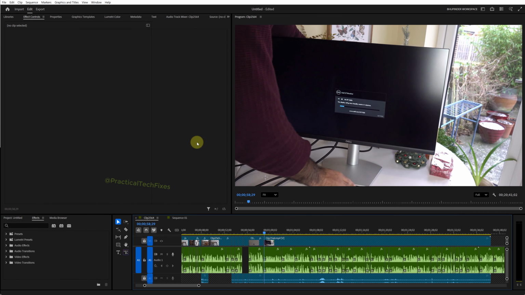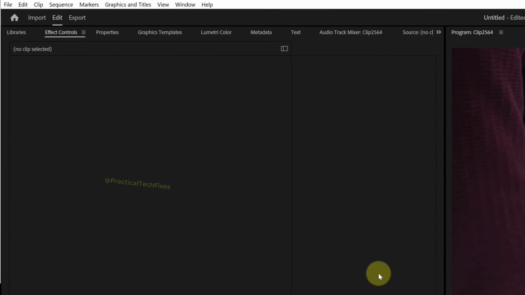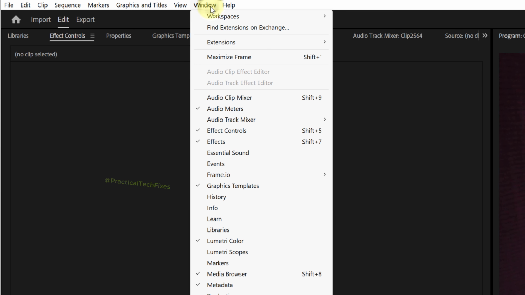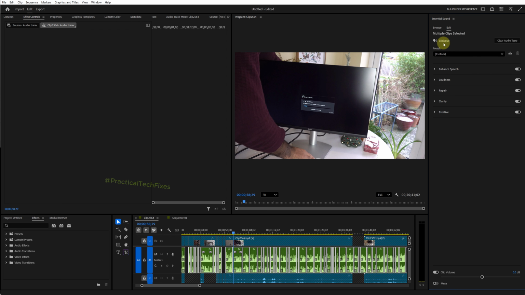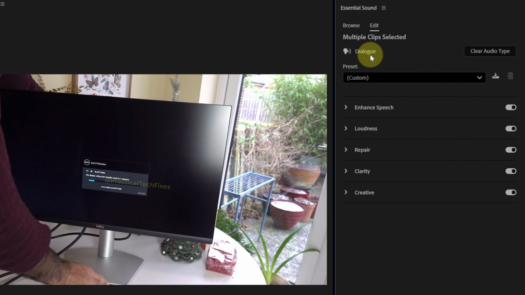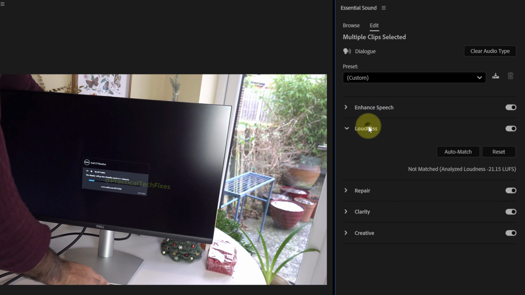So in order to fix low voice volume, click on the Window menu and then select Essential Sound. Select all the clips of the track that you want to fix. Make sure the dialog tag is selected, then expand loudness and then simply click on auto match.